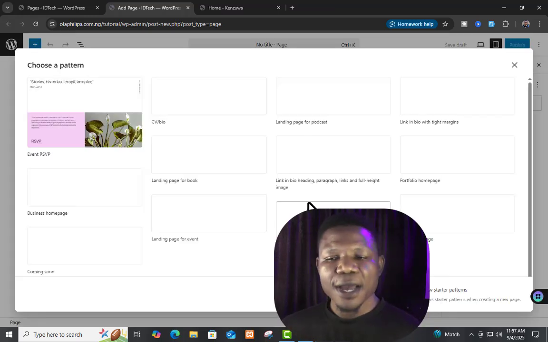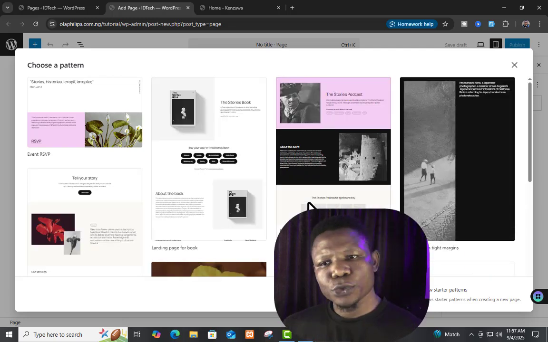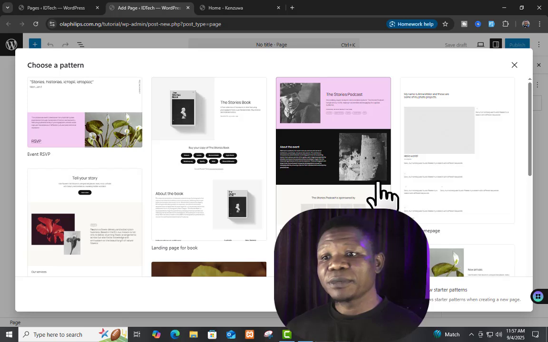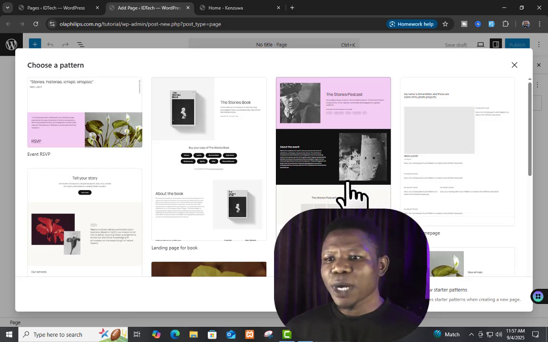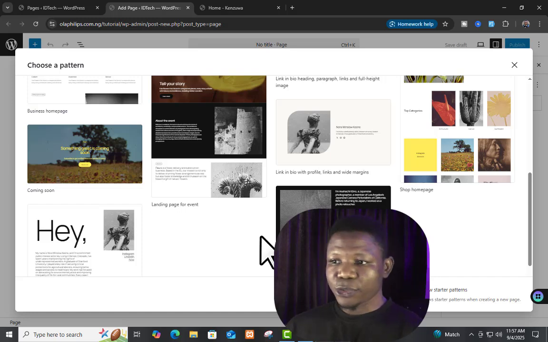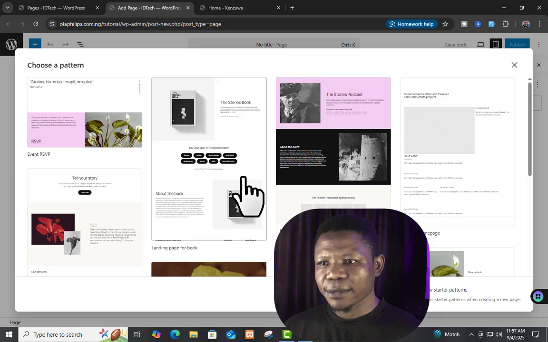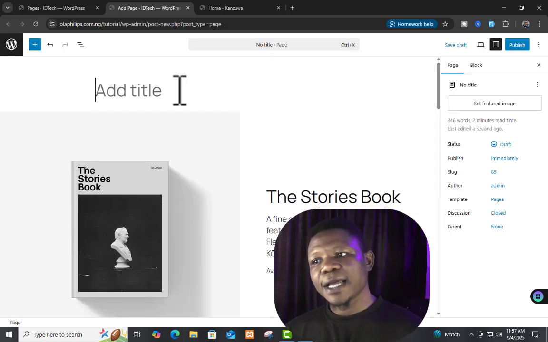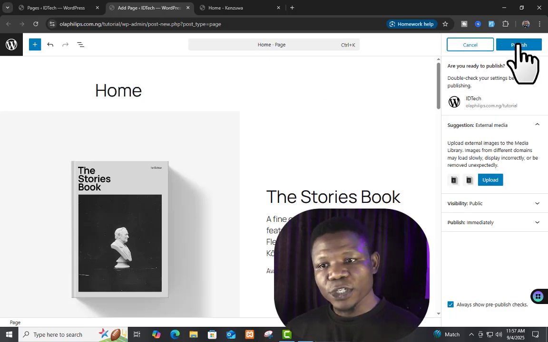On clicking on add new page, we have this and we have these patterns to choose from. So if you want to create a page and you have a pattern you want to use here, of course you can add the pattern and from there you can change some content here. So let me just click on this pattern right here. Then I need to add my page title. So let me just write home. Then I'm going to come here and publish.